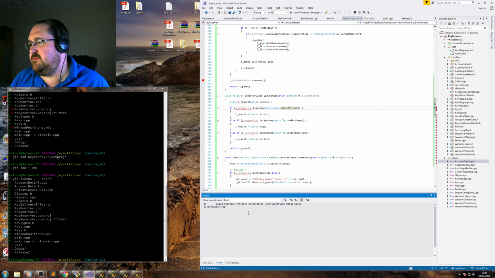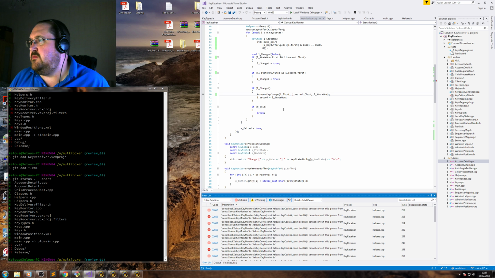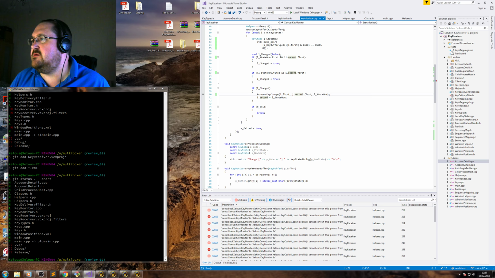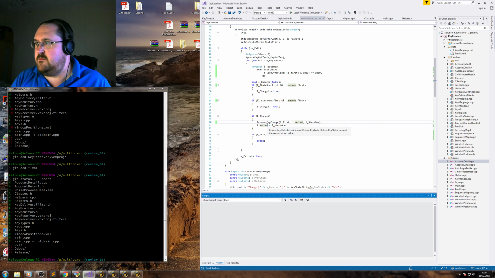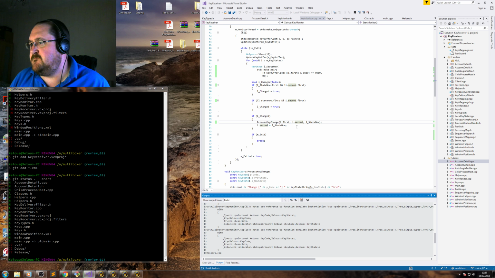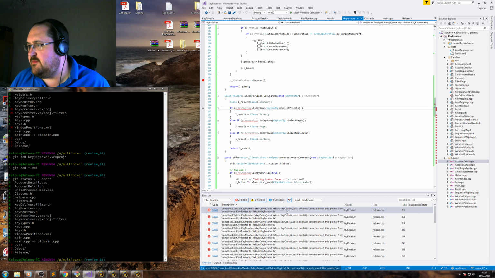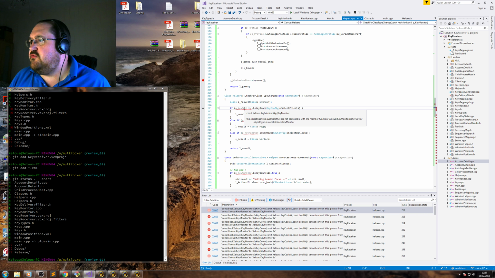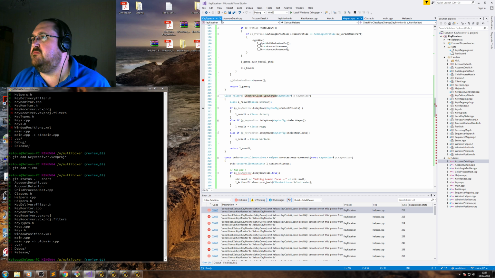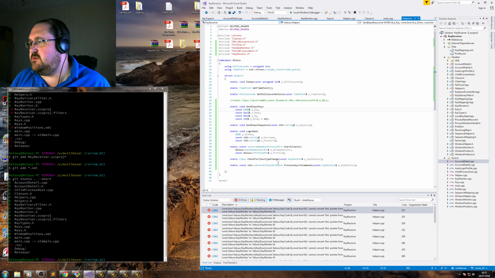Rebuild that. Process key change takes the second. Cannot convert this pointer from... So this needs to not be const because we're changing a value inside monitor. So helpers, process key commands is not const. Build that again.